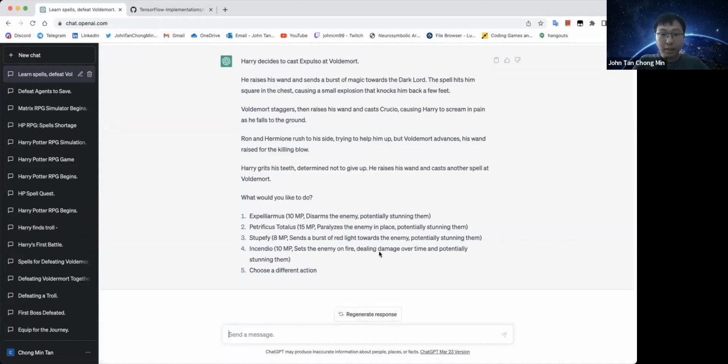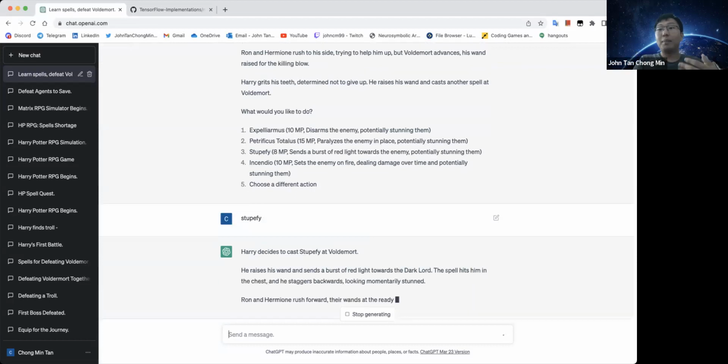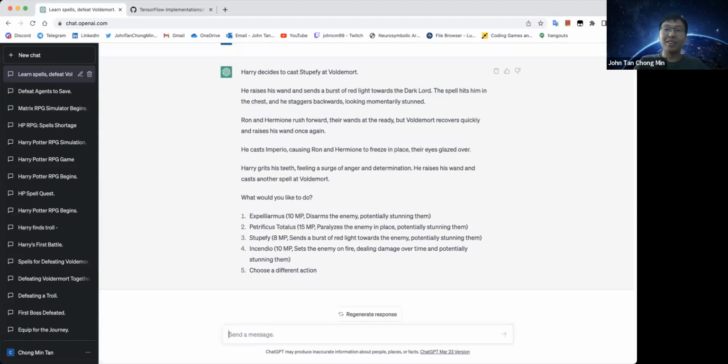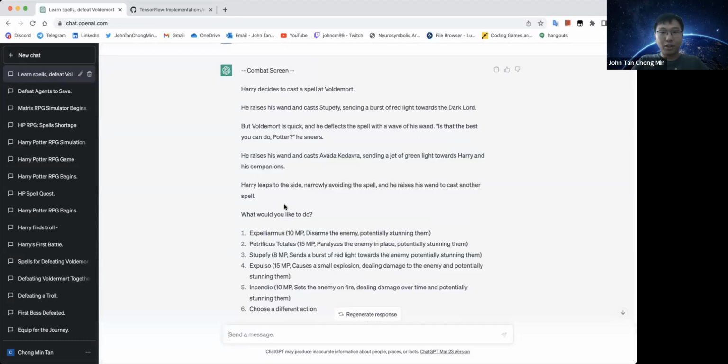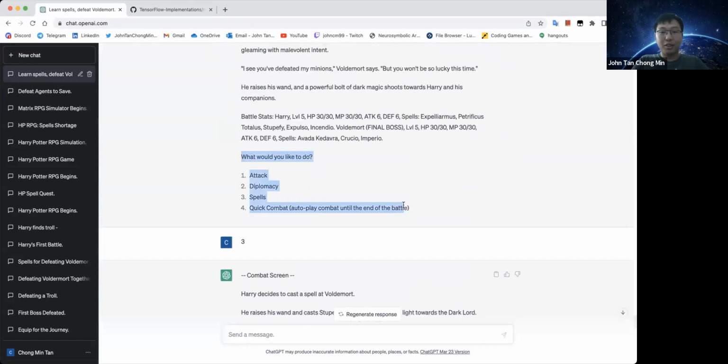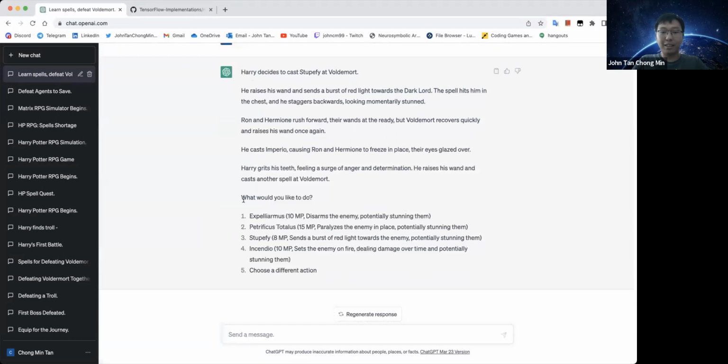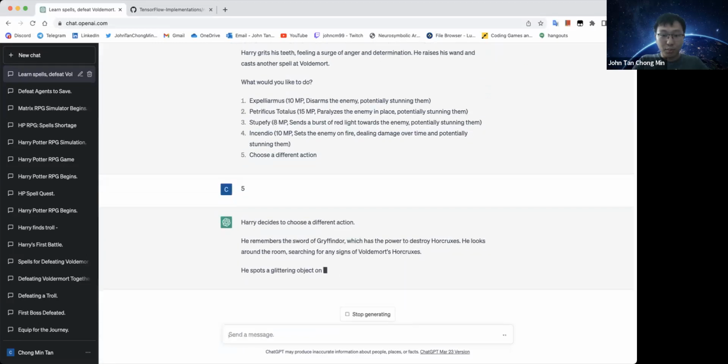All right, what would we like to do? Let's try Stupefy. So you can see the gameplay mechanics sometimes get forgotten because of the long context length. Now it's supposed to generate the actions, you see? But it did not really work out too well because it lost how to play the game already. So let's just choose a different action. Oh no, it costs Imperial. All right, let's go.